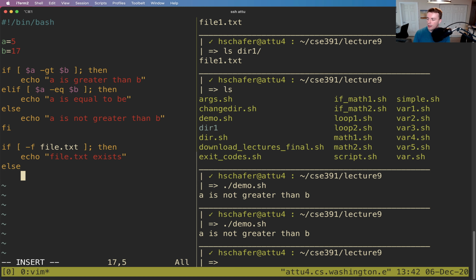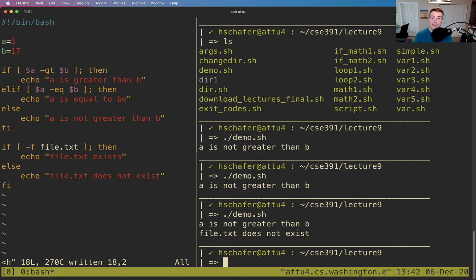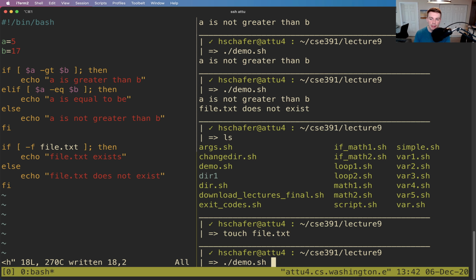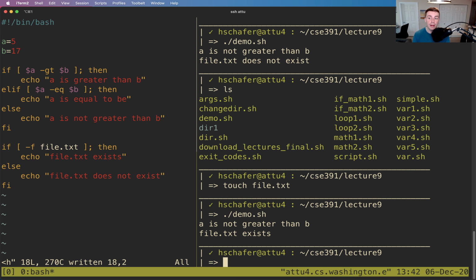Otherwise, I'll type out file.txt does not exist. And then I end this off with a fi. So if I run this demo, it says file.txt does not exist because this -f, does file exist, failed. If you look, I don't have a file.txt here. But if I go ahead and touch file.txt and then run this, it now says file.txt exists. So yeah, very strange syntax, but you could use this -f to figure out if a file exists.